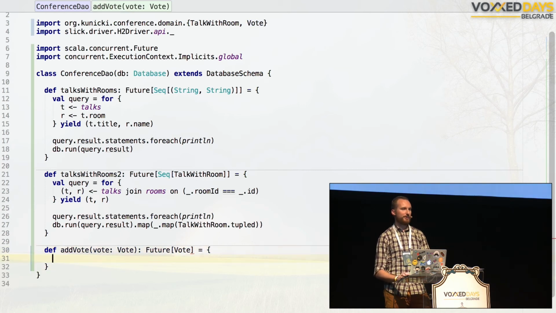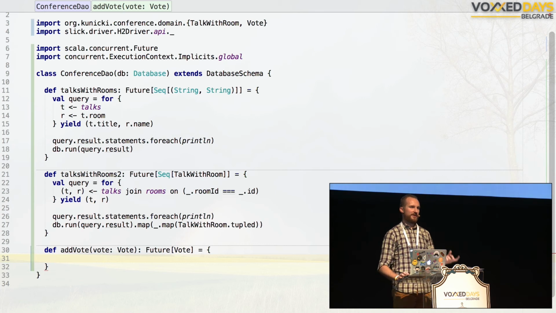And basically what we want here is to pass a vote with only the non-optional values specified, particularly without the ID. And we want to get back a future of vote that would contain the ID that was generated by the database, so that we can see that the ID was actually generated.